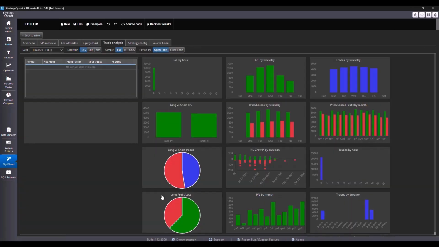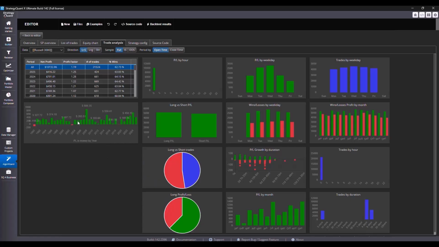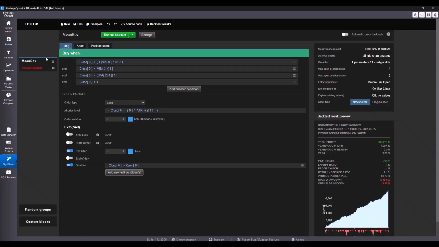And of course, I will also look at trade analysis. The strategy is more or less profitable every year, as you can see. The ratio of long to short is balanced, and overall, the results are very nice. In my opinion, this is great. So I save the strategy, and let's go and deploy it to Algo Cloud.